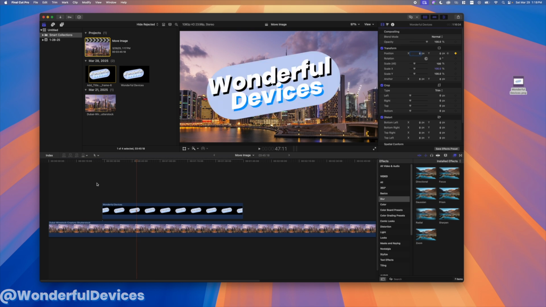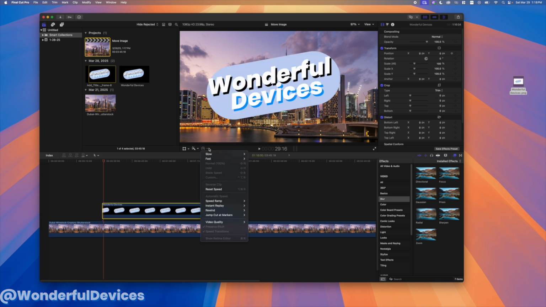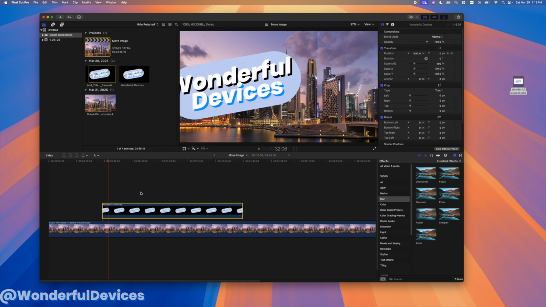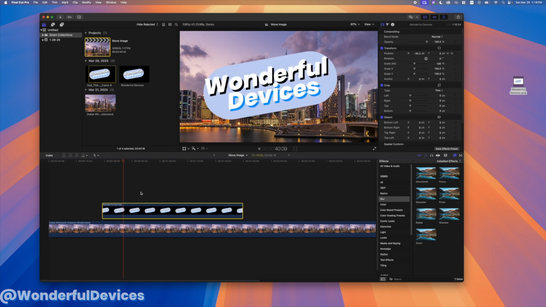Okay, it's done. So let's play back what I just did so we can see it in action. As you can see, it's moving all the way to the left, and then all the way to the right, and then back to the middle.